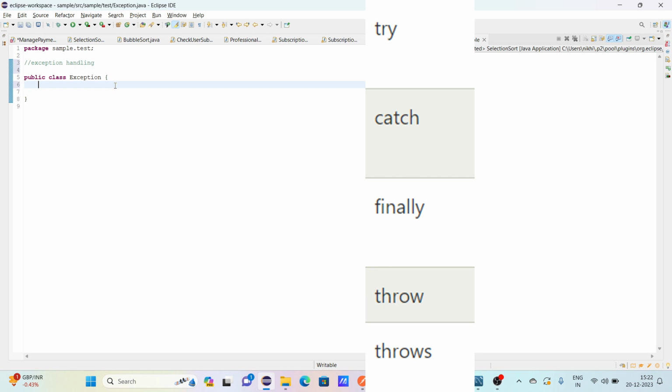If you talk about finally, if you have a statement and you want to execute that statement in every case, whether an exception occurs or not, in both cases you want to execute that block, then we will use the finally block.